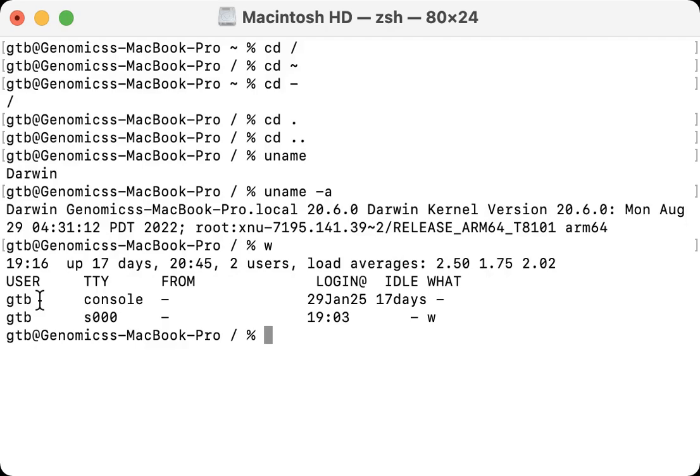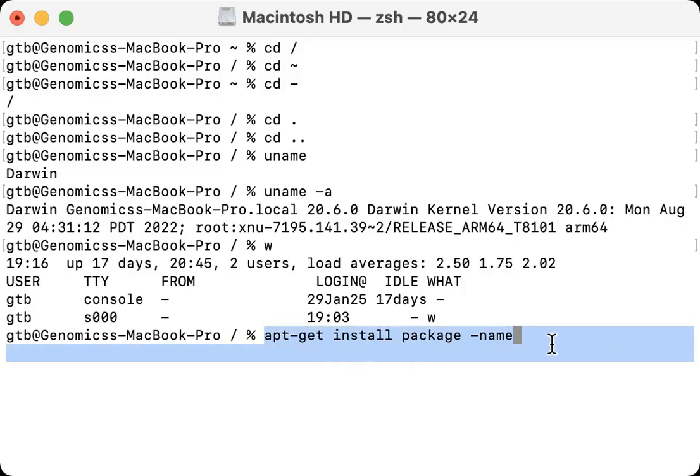Next, we have an advanced level command. These commands you can use to install a package, like we have apt-get install followed by the package name. So if you want to install any package in Linux, you have to use these commands to install it. Okay.